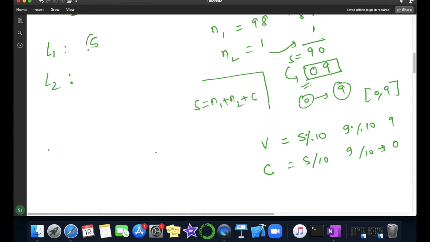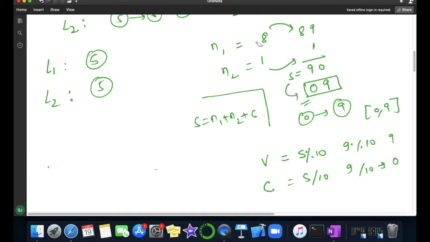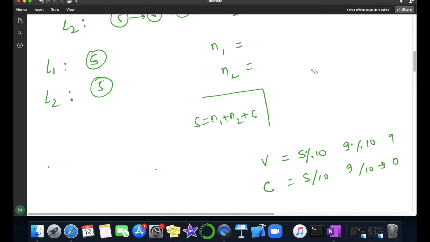Suppose my value is a single node 5 and 5. So my n1 will look like 5 and 5. After reversing also we will get 5. So s will be how much? 10, and after reversing we will get 0 1. So my result will look like 0 and 1. Correct. Now let us apply the formula. S equal to how much here? 5 plus 5 plus c is how much initially? 0. So we got here 10.